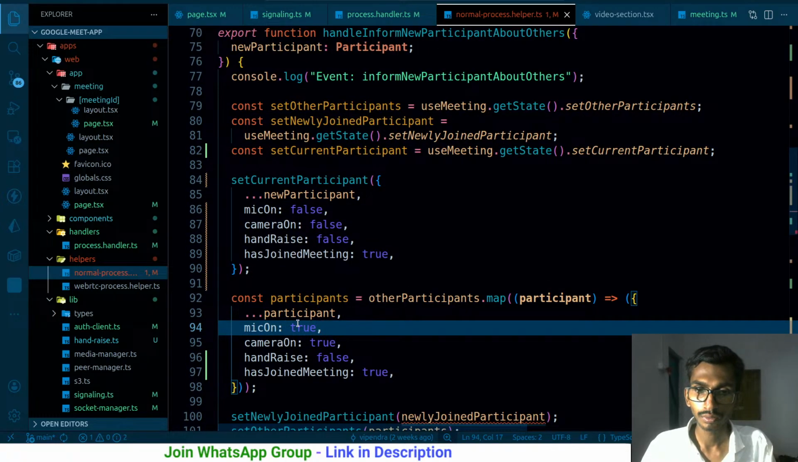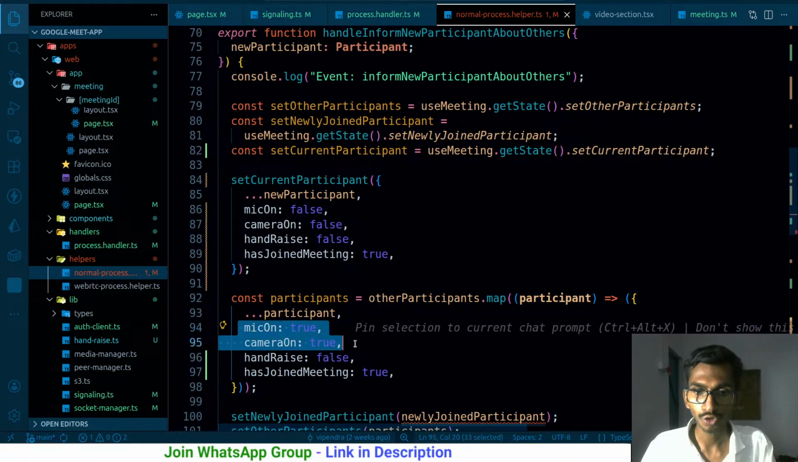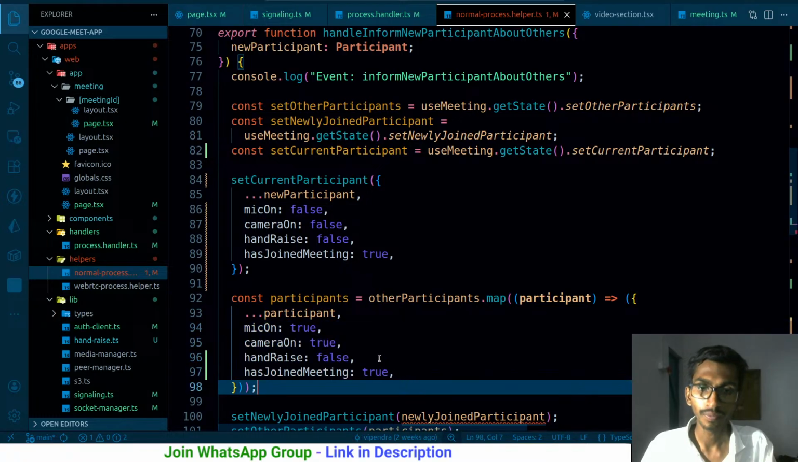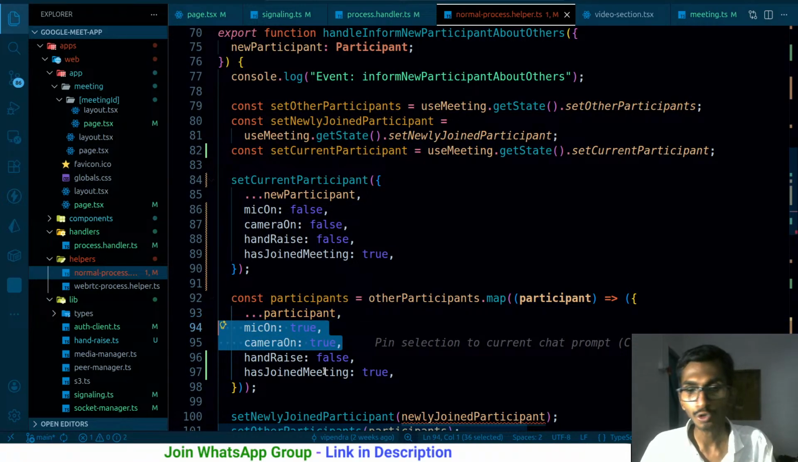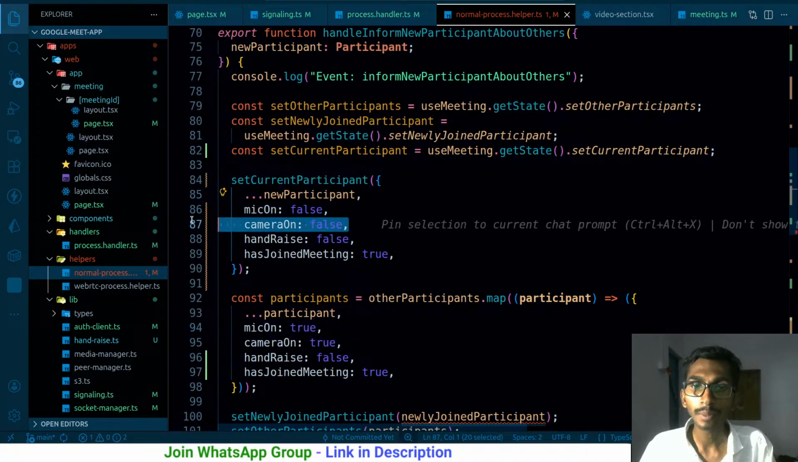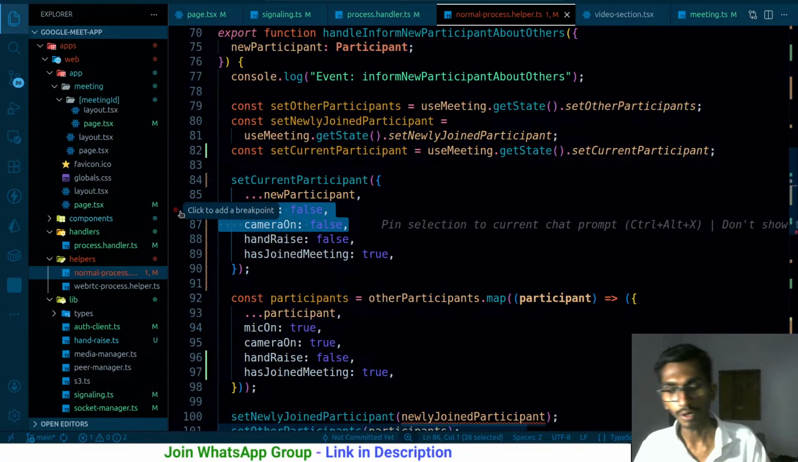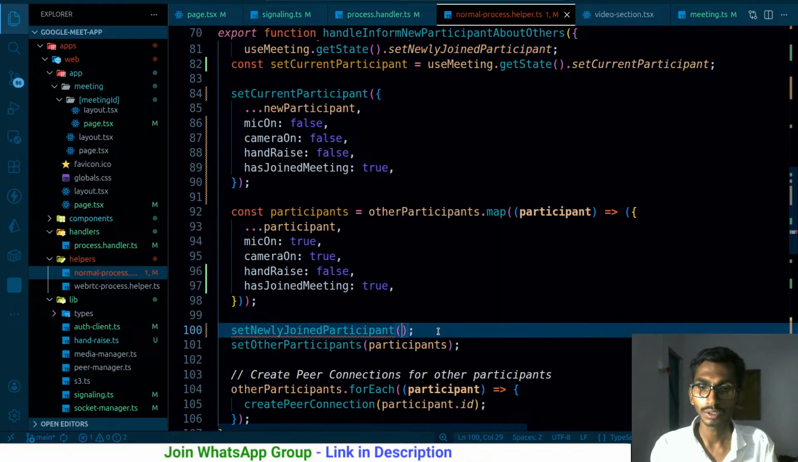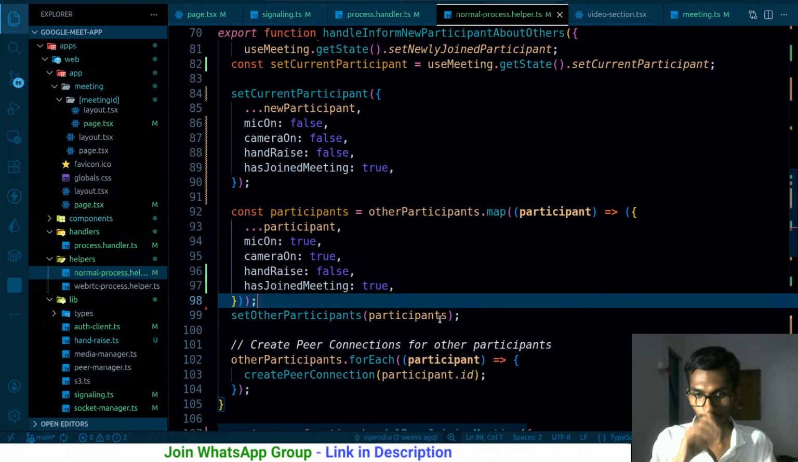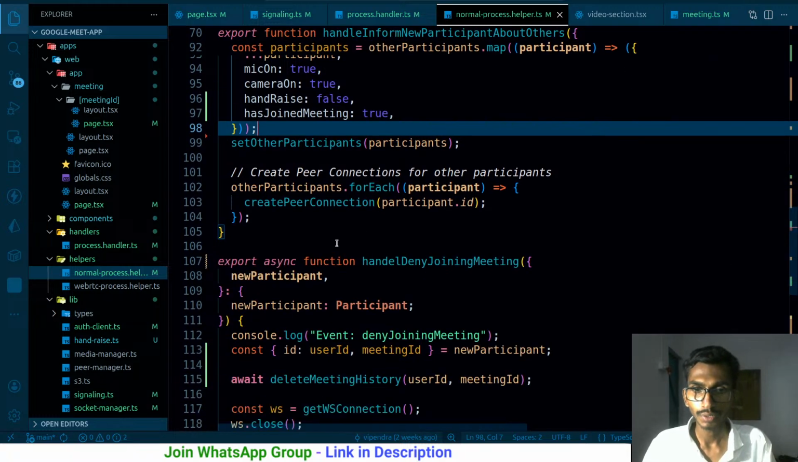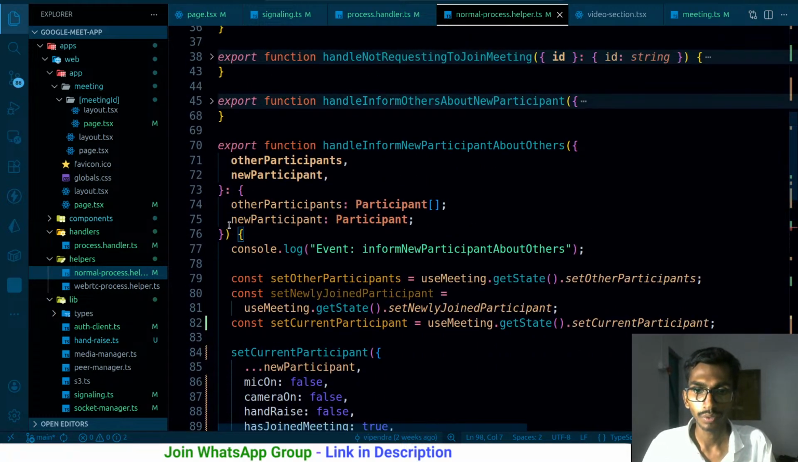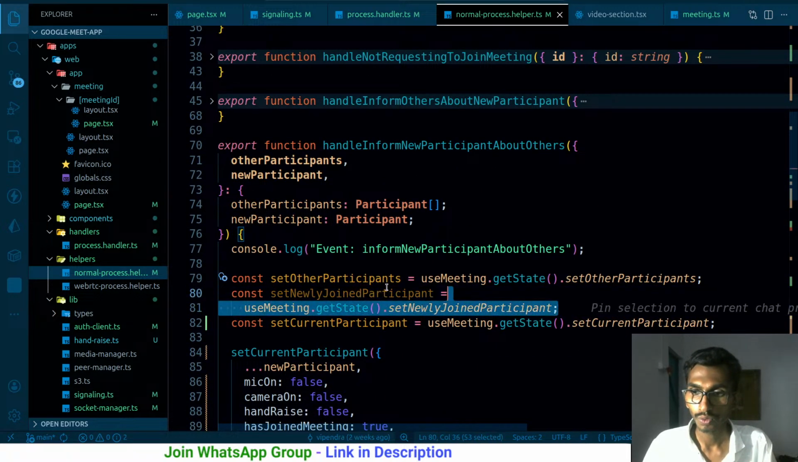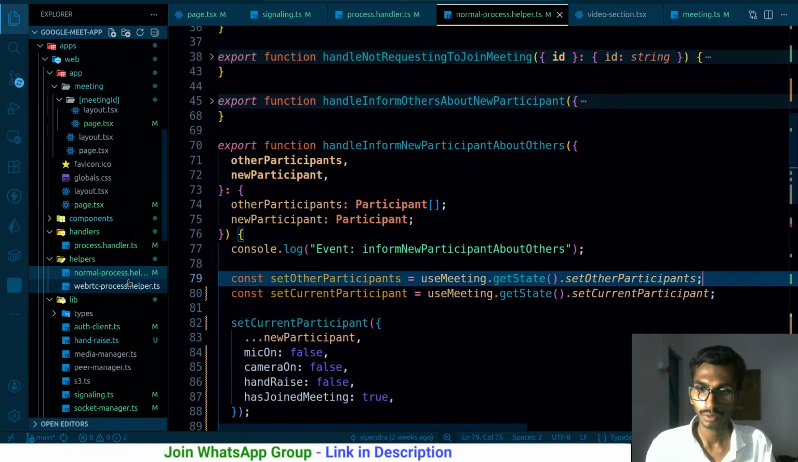And other participants dot map, other participants camera should be on, hand raise false, and that's fine. Other participants camera and mic, that should be on by default. My camera should be off by default on my side. And set newly joined participant, I don't even want to set the newly joined participant over here. So this thing is done. Alright, so we have done whatever we had to do. Set newly joined participant, let me get rid of it.